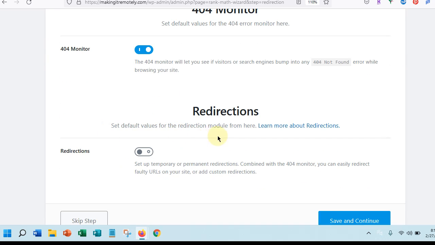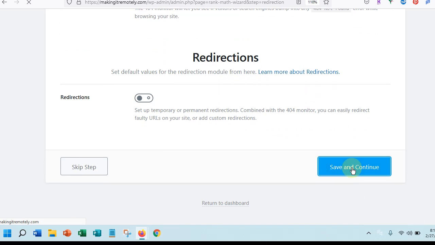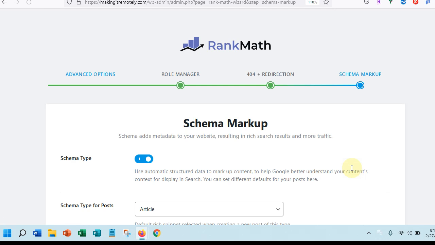Redirection. Set default values for the redirection module from here. I'm going to leave that off. I will go in and set that up at a later date. So basically a redirect is if someone goes to a page and for whatever reason, either you've deleted the page or you've moved it or you changed the name, then you want to be able to redirect them somewhere to a page that gives them more information. You don't want people to go to dead ends on your site. And so I will go in at a later date and set that up. So now we're going to hit Save and Continue, because I need to actually set up a page that the redirect will take them to.